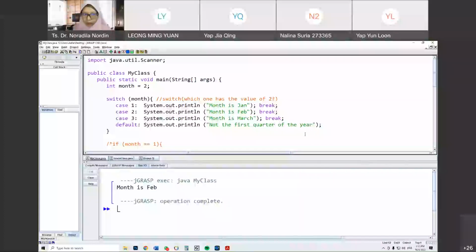Right, so any questions about the switch case and also about the multiple if else, how you can change from one selection to the other?